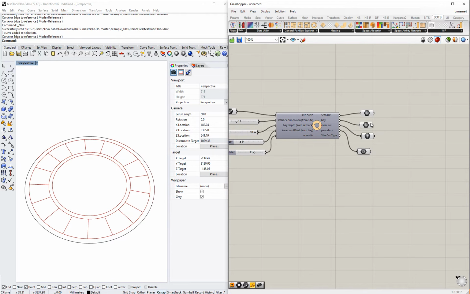parcel curves. Okay, so when we click on this component, so now our main component, which is parcels, peripheral subdivision parcels, is now switched off. That is, the preview is off, and we are just extracting the components. We are just extracting the output of the components. The outputs are separately organized.